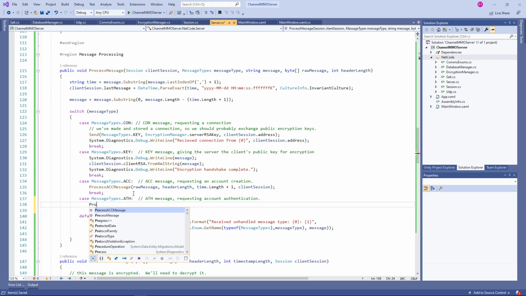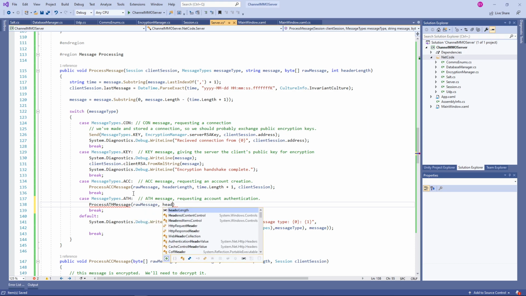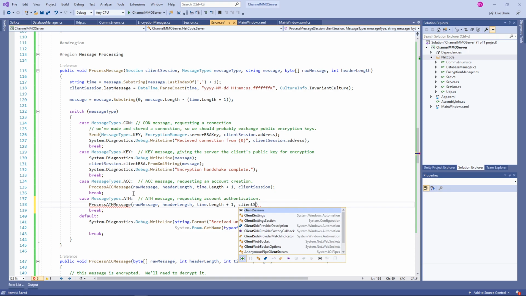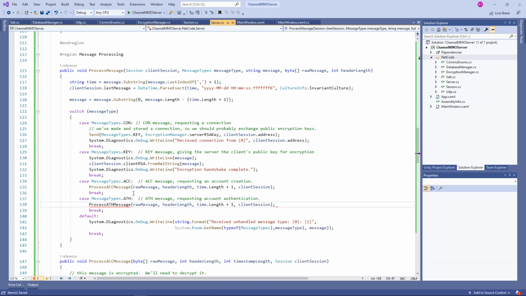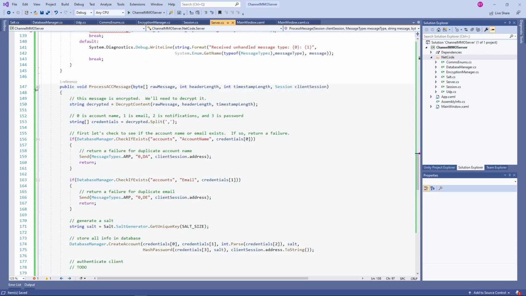Excellent. So all we're going to do here is basically what we did for the account creation. We're going to make a method for this. Process ATH message. And we're going to take in here simply received, which in this case would be probably raw message. We're going to take in the header length. We're going to take in time.length +1. And we're going to take in client session, because we're still going to need to remove that timestamp. So that's still going to be a thing we're going to need to do. We can go ahead and minimize process ACC message.